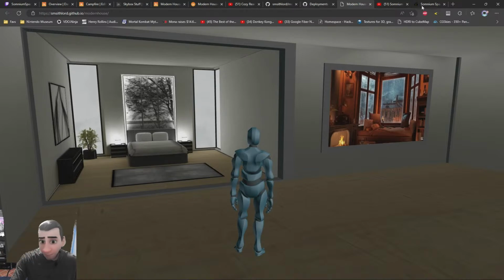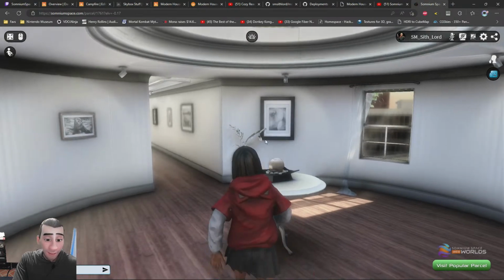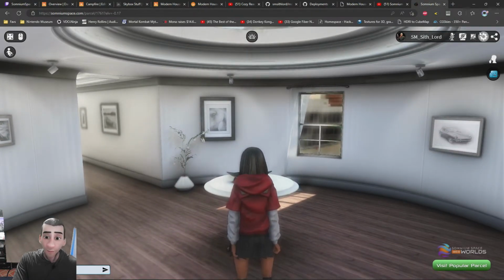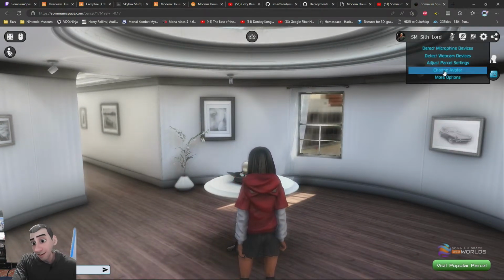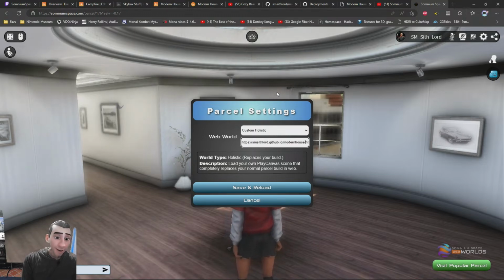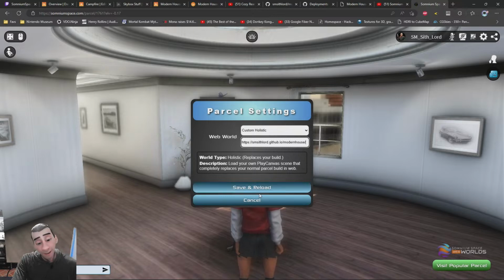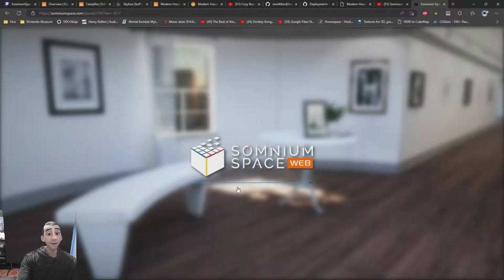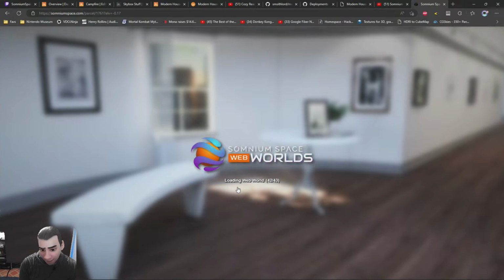And over here on the parcel, I'm logged in, and we're going to click the settings button and go to Adjust Parcel Settings. For the web world, I'm going to choose a custom holistic world because that one replaces the parcel instead of just being added to it. I'm going to erase the old URL that I had on there and replace it with the new one and click Save and Reload. And let's see how it turns out.